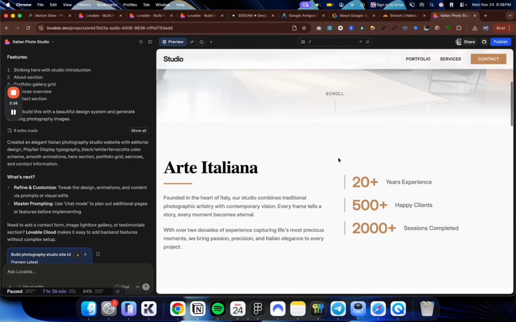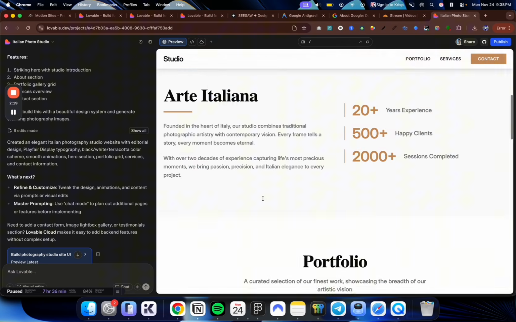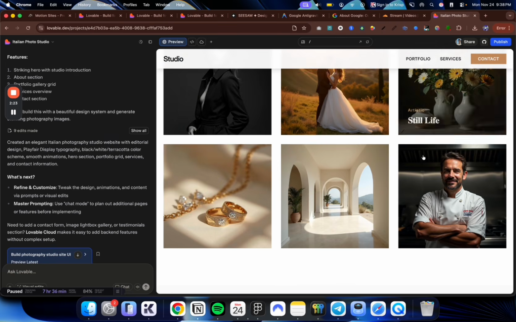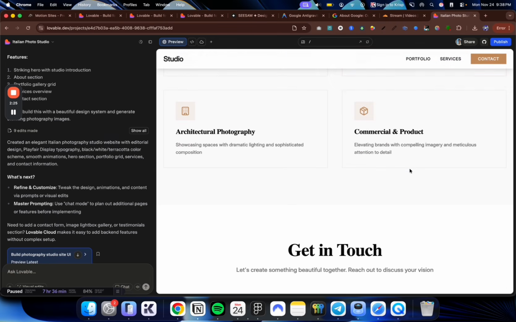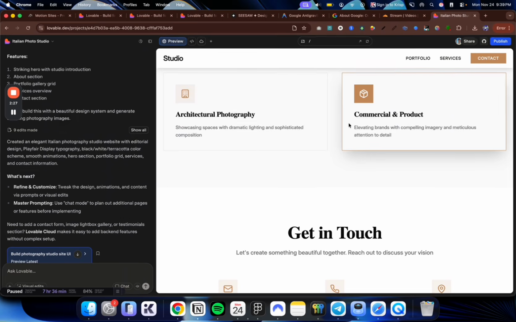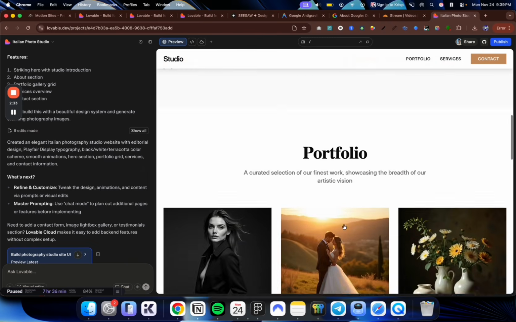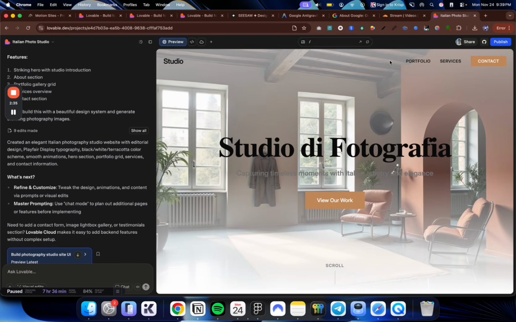Studio di Fotografia, Arte Italiana, it created some creative text. It has these hover effects that might look nice, but actually this is very outdated. But honestly, for the Italian market, I think this might actually work, since their websites are pretty bad. But if you wanted to create something that would be actually useful to your clients, this is very bad.